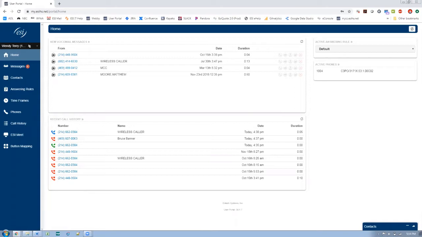Okay, I have logged in here as Wendy Terry, extension 1004. She is a premier user, but the same would apply to any user logging into the portal. Over to the left, we have our different selections, and just underneath home is messages. There are different kinds of messages you can receive other than voicemail, and we'll take a look at that. But notice right off the top, it tells you that you have four. That's a badge, meaning you have four new voicemails.